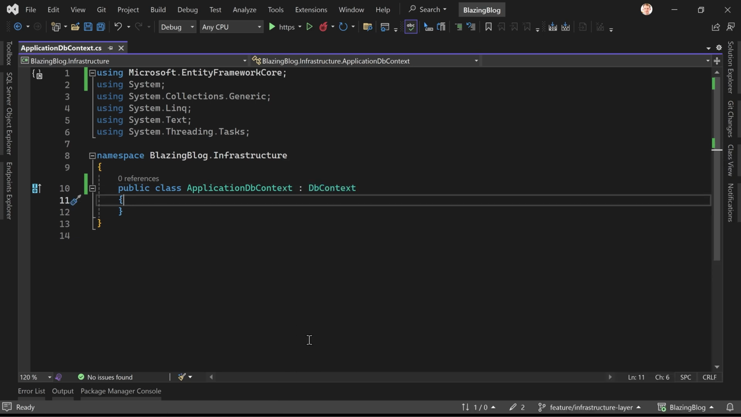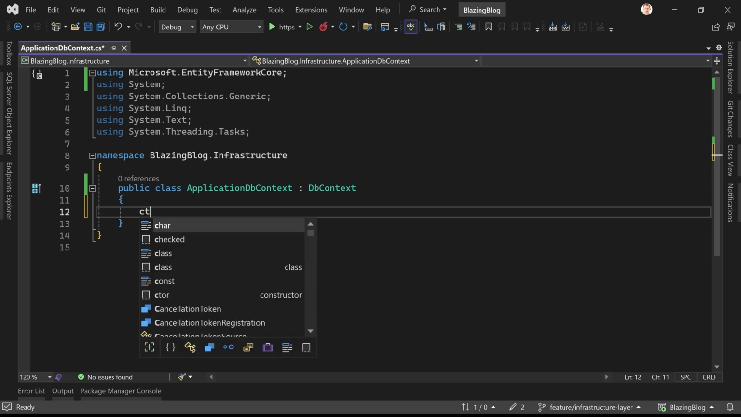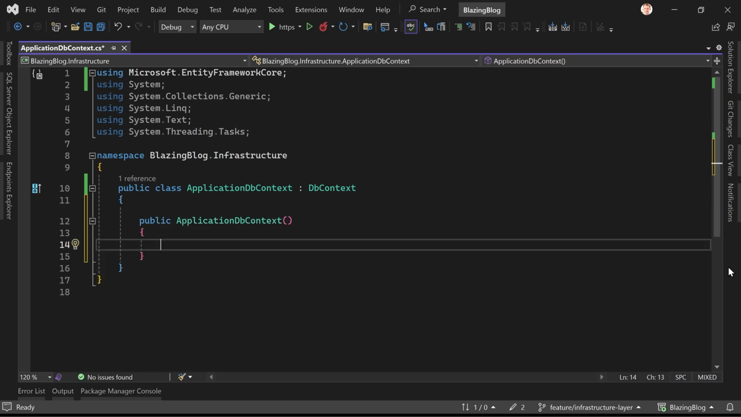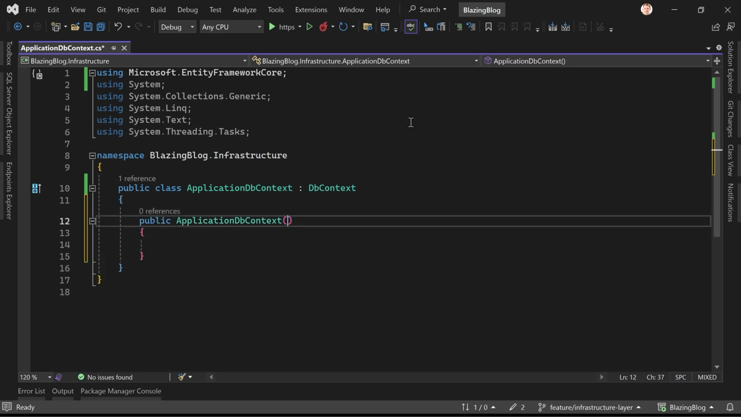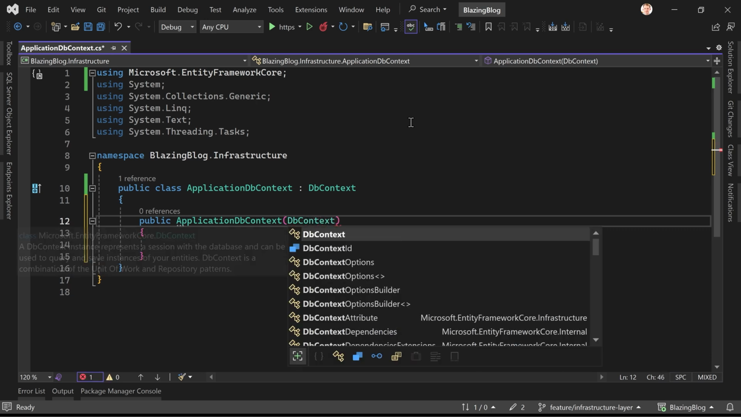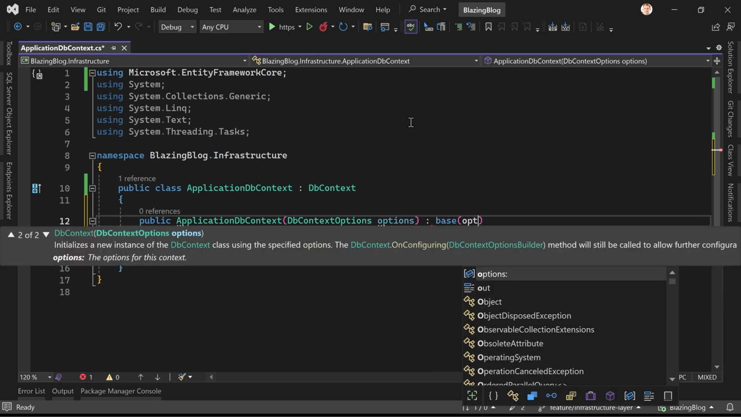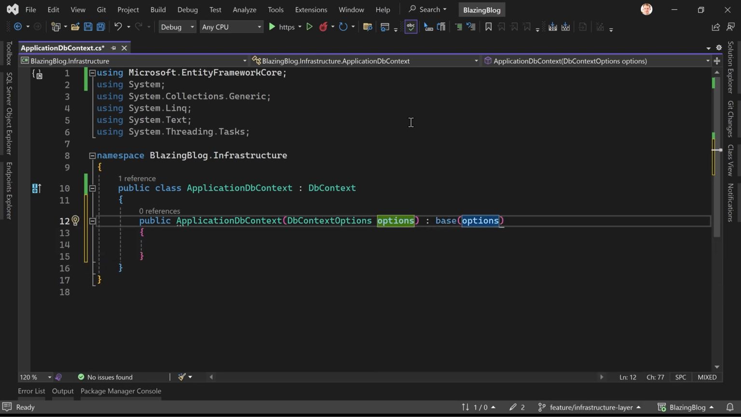So now the next step is to add a constructor. This is what you need with Entity Framework. So we say ctor, hit tab. This is our ApplicationDbContext now. And now we need an argument which is of type DbContextOptions. We call this options. And now we also use the base constructor with the same options.